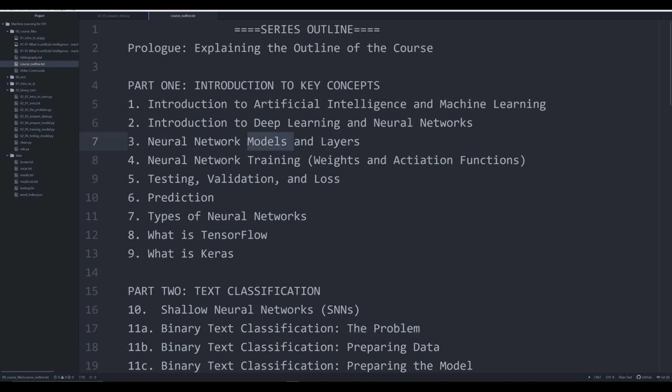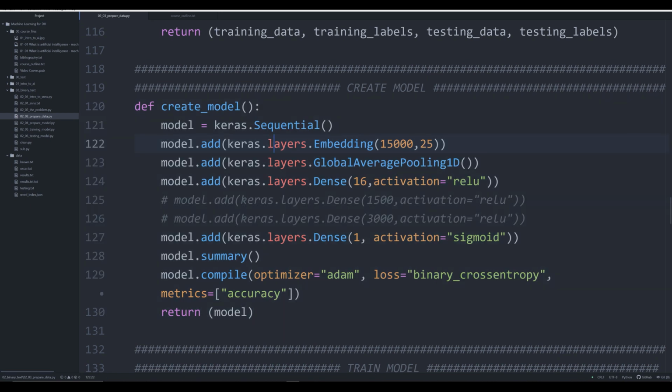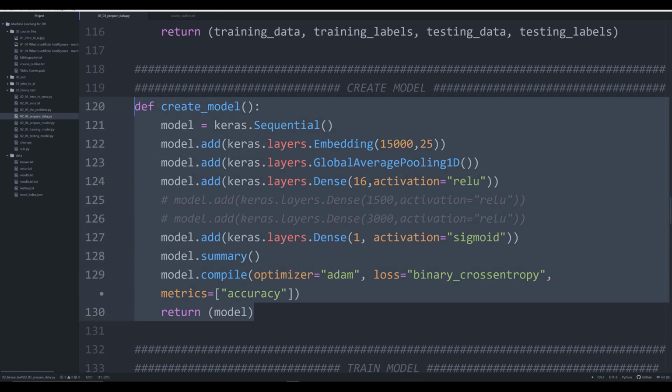So what is a model? Well, a neural network model is essentially the overall architecture and the thing itself that is interpreting, processing data, being trained on data, and then being implemented later on unseen data. So how do we create a model? Well, there's a couple different ways you can create models using TensorFlow and Keras.